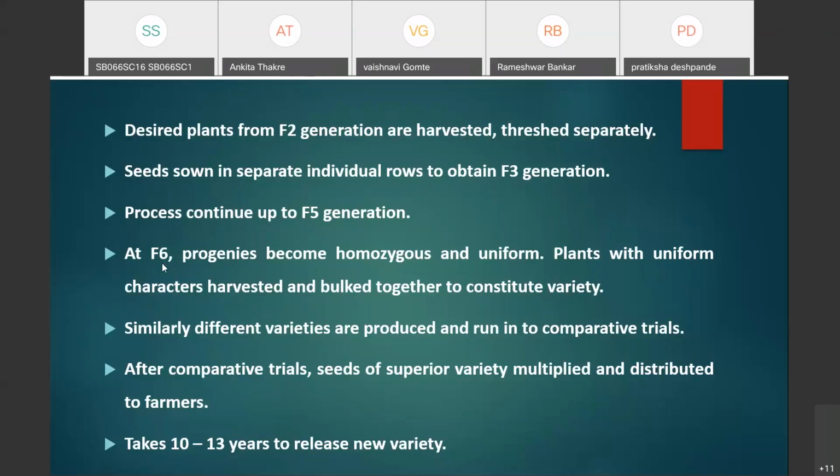uniform in their character. Okay, at the F6 generation, due to the continuous self pollination for a number of generations, these progenies will become homozygous and uniform in their characters. Okay, and the plants with the uniform characters are selected, harvested together, and their seeds are bulked together to constitute the variety.